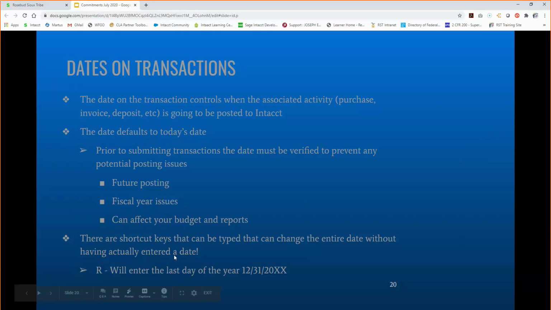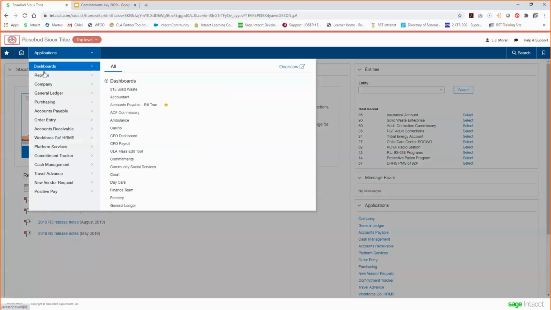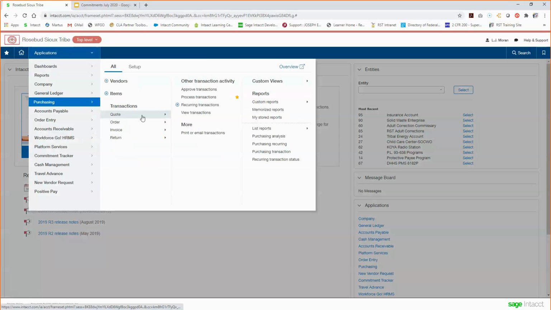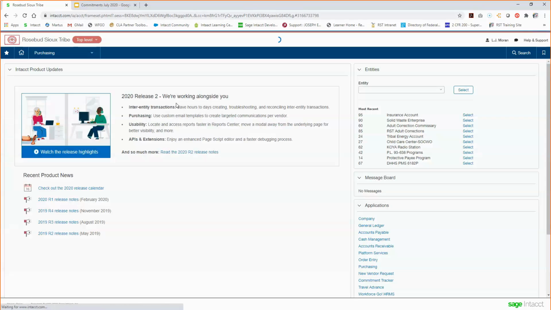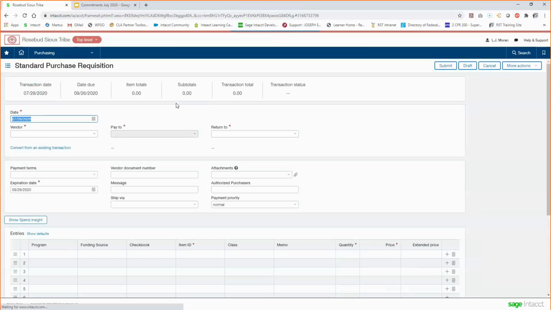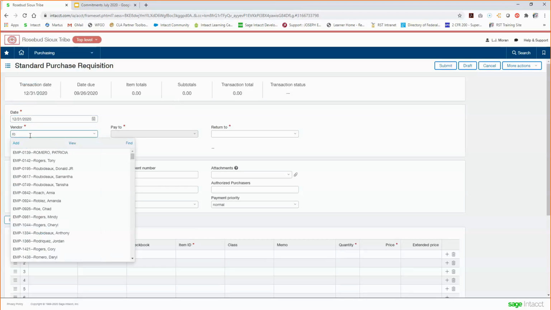With the dates, we have to be careful because of shortcut keys. If we're creating a request, notice how the date is highlighted because the cursor starts there, not with the vendor. And if we were going to do a document for Rosebud Office Solutions, I type an R. That's a shortcut key to actually give us the last day of the year. And I type an R and the vendor doesn't start typing, so now I get back in there and start looking for our vendor.